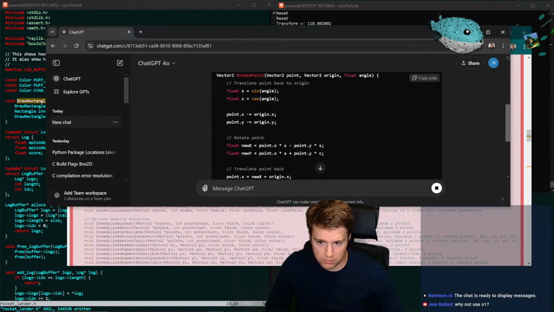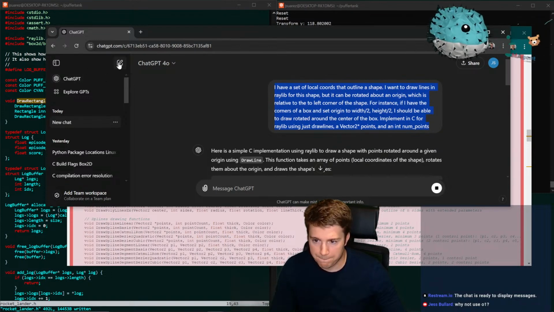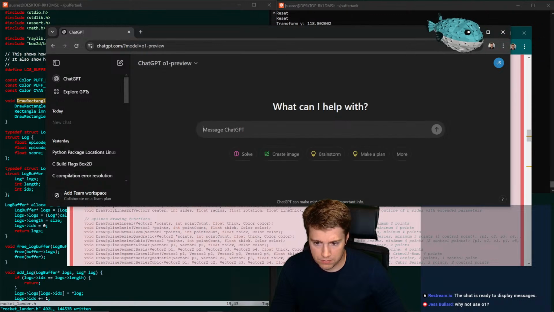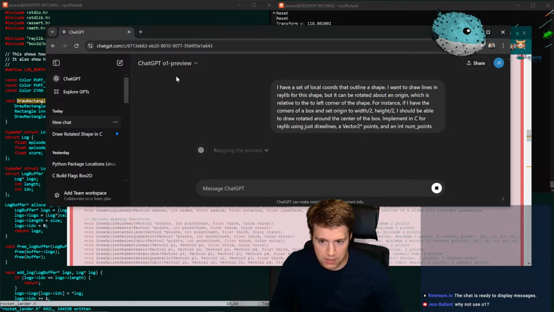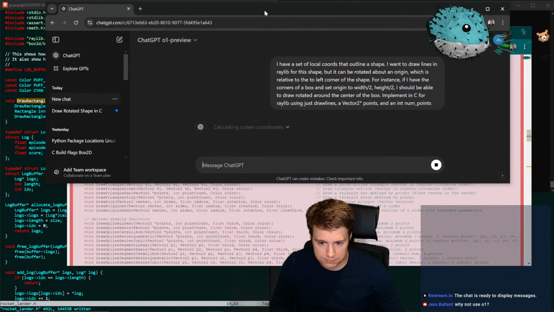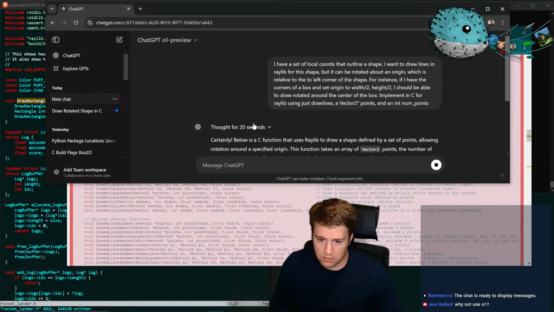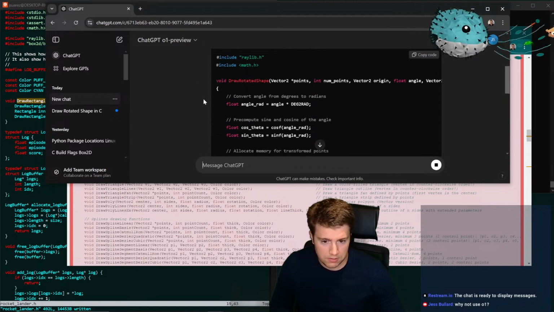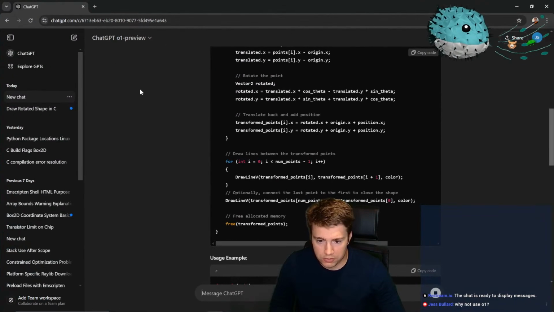Why not use O1? We'll see if it's any better. I have not noticed either of them being particularly good. I don't even know if they will be able to do this correctly. Thought for 20 seconds. Let's see, actually, sure, this will be funny. Which of these is better?